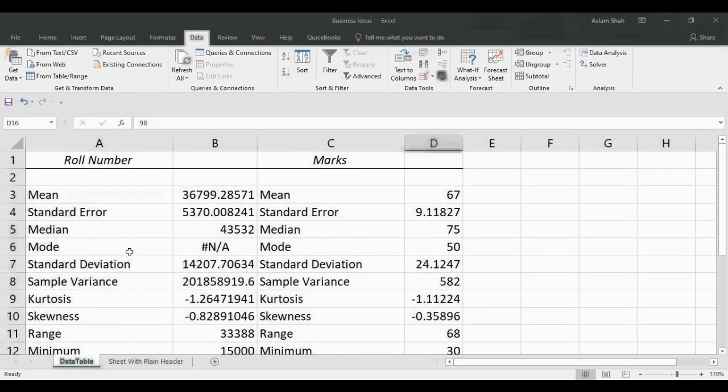So this is how we do data analysis in Excel. This is a very useful tool, so you can use it for your work, and you can save a lot of time. So thank you for watching this video.